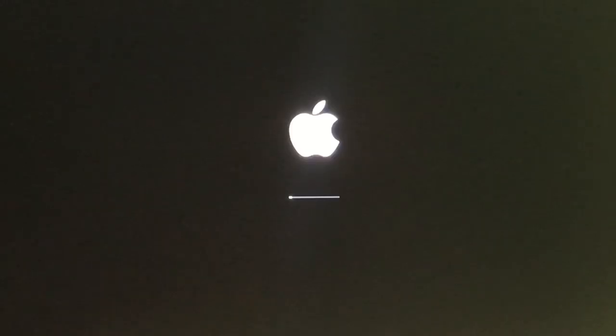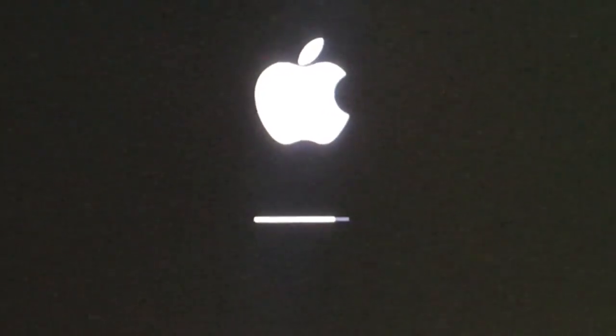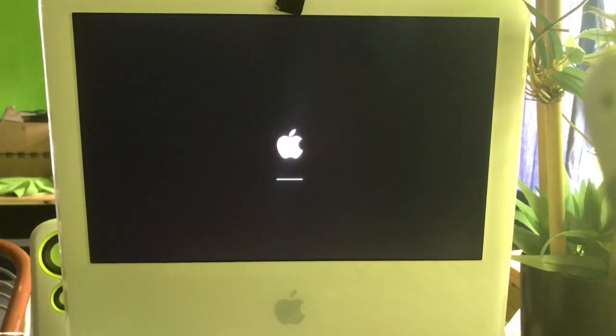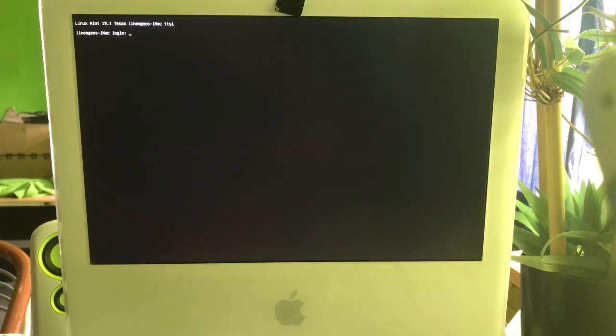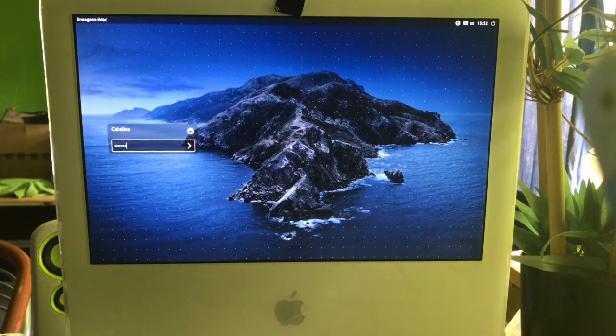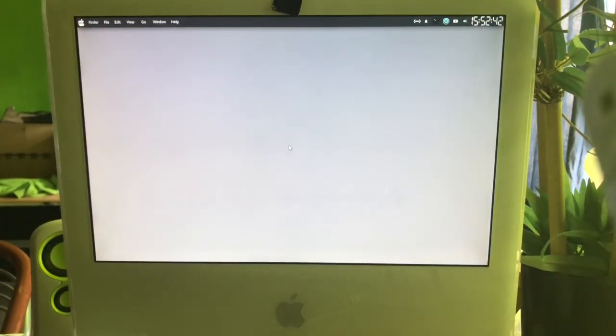Looks when it boots up. You see that? Not dots, but a nice little stripe. Same one you see in your iPhone. So at this point, you can then log in. Password will be channel 48. At this point, I'm gonna disconnect it from the internet. Okay, it's already disconnected, I think.